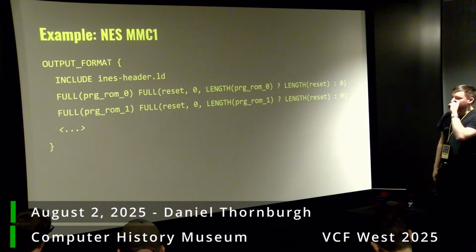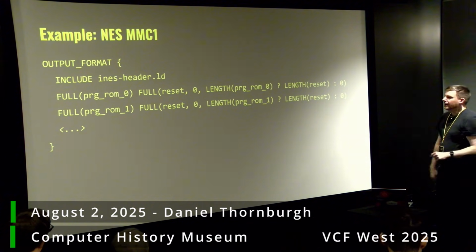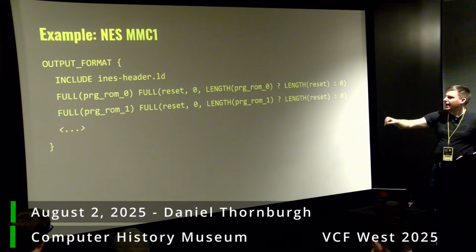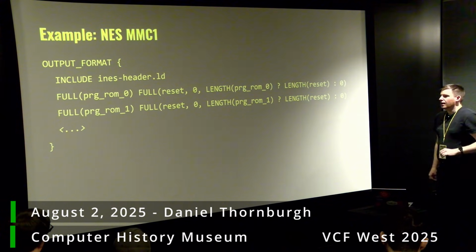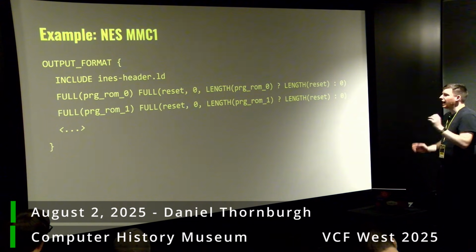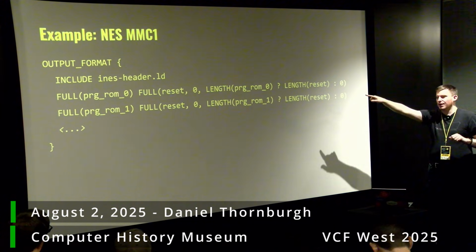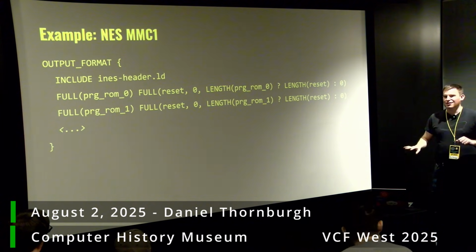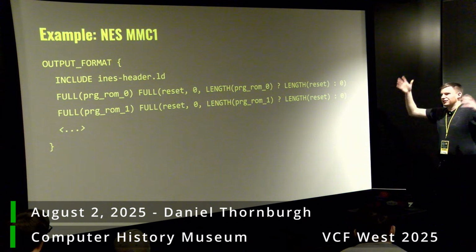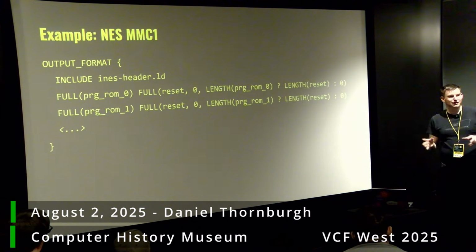And then in our output format, we can output the contents of each ROM, the full ones for 0 and 1. And then we can do this expression. So I'll actually unpack this. Full reset, that's to say, put the contents of reset here, and I'm going to trim it starting from byte 0, that is to say, from the beginning. And then the length of that trim will be this expression, which is, did we have ROMs at bank 0 present? Then take the whole reset vector for that bank. Otherwise, don't do anything. So we actually have things like conditionals and ternaries in this language, and you can use this to build an image that actually works for any configuration of the MMC1 mapper.